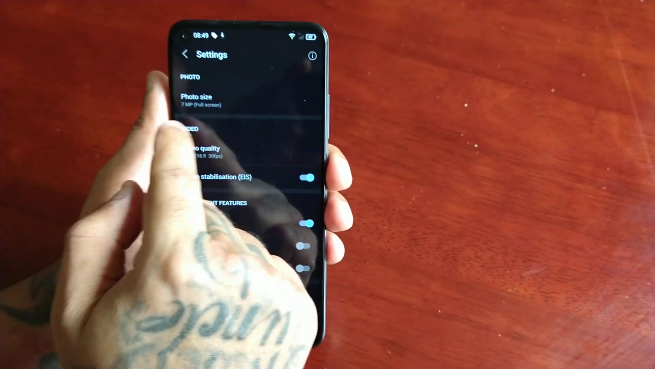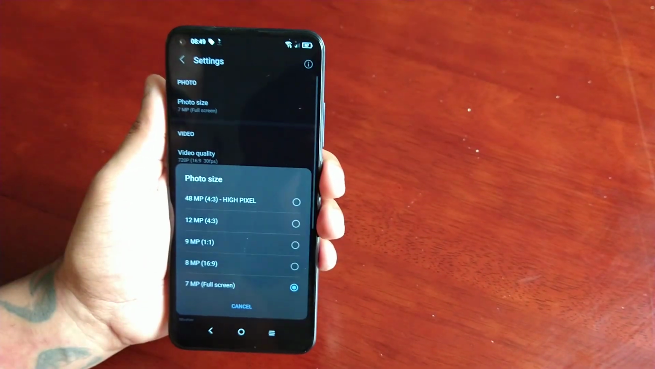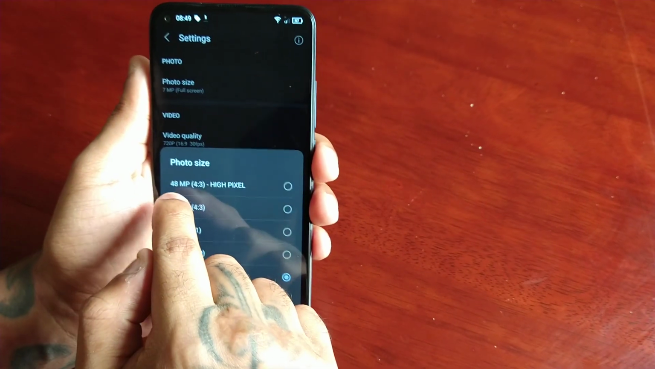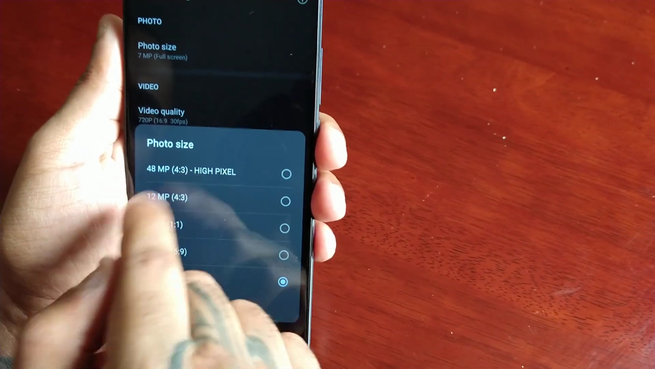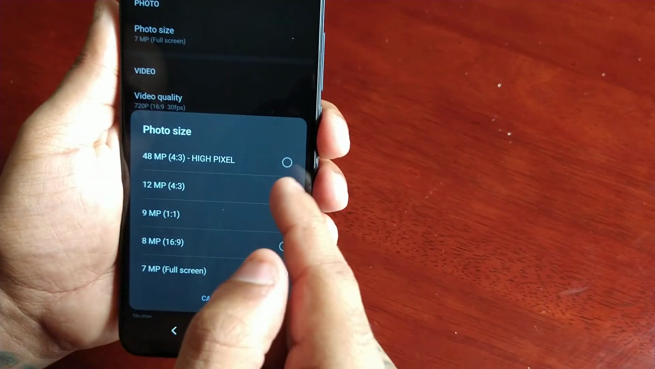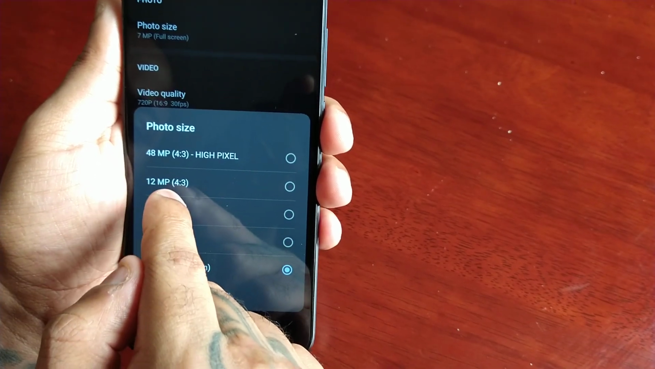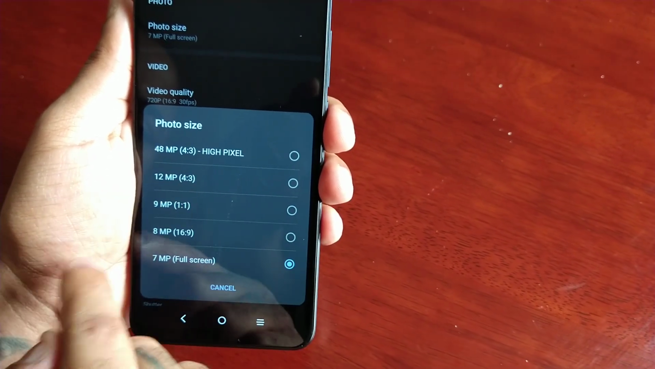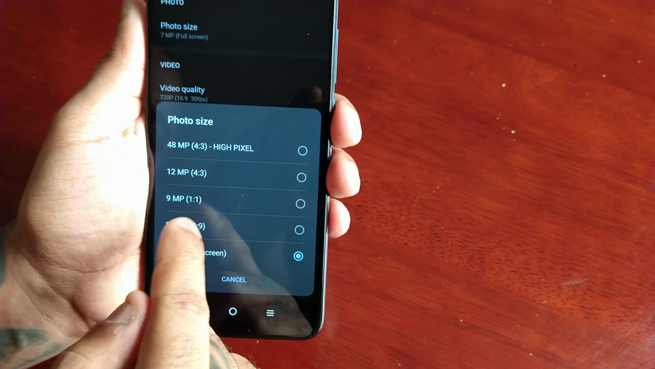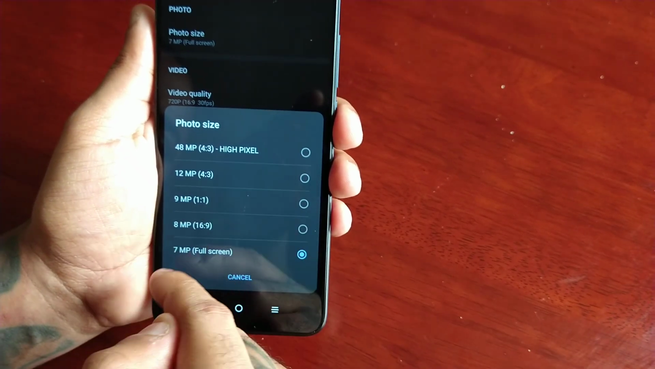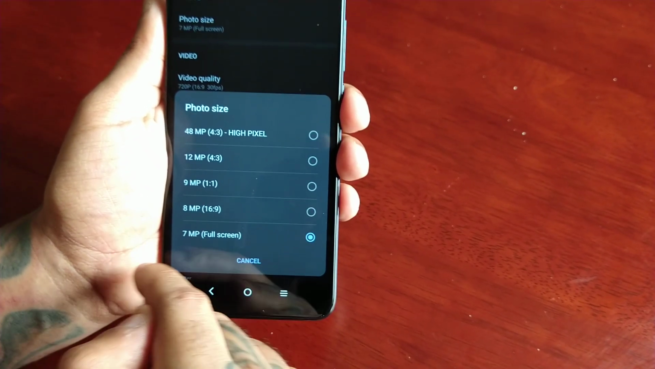Okay, so we have the photo size option here. So 48 megapixel, 4:3 high pixel. We have that option there. We have the 12 megapixel option, 4:3, 9 megapixel option, 1:1, 8 megapixel, 16:9, or 7 megapixel full screen.